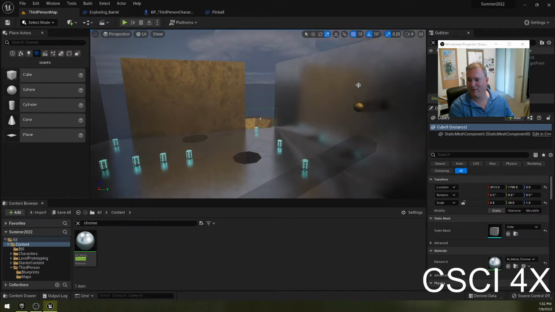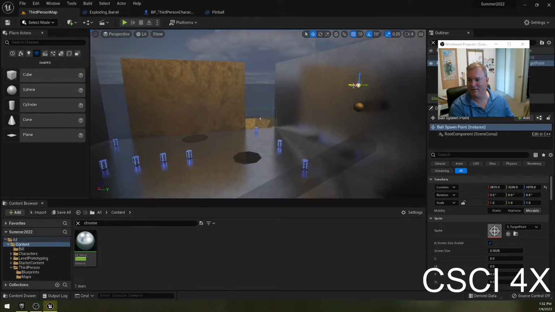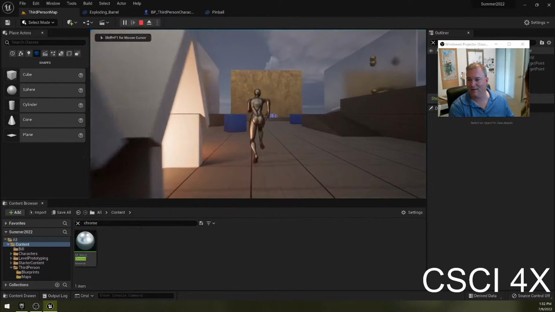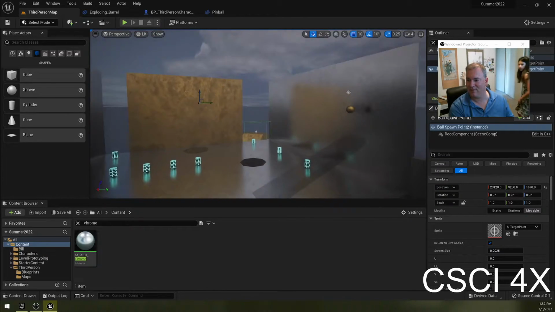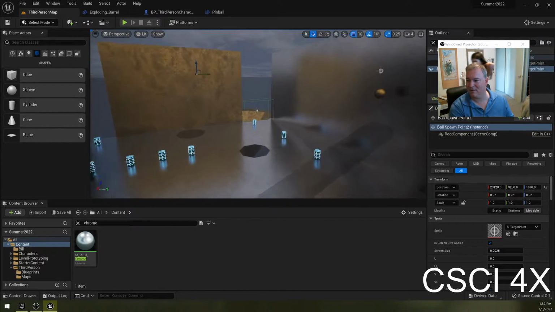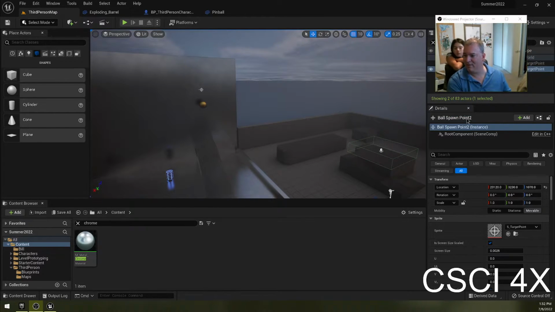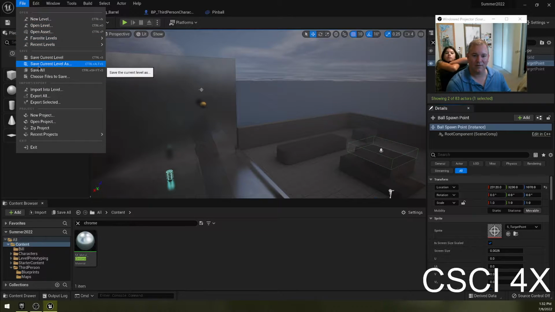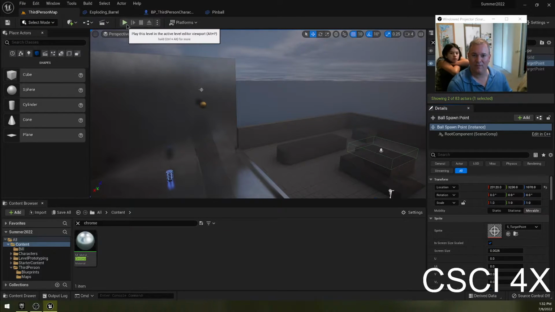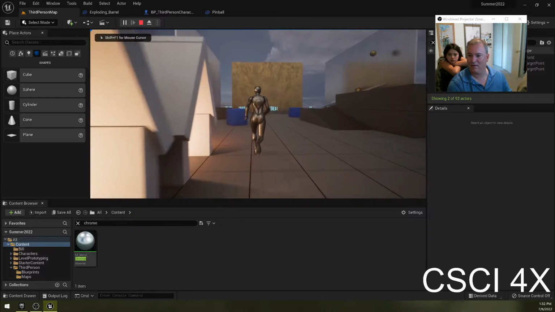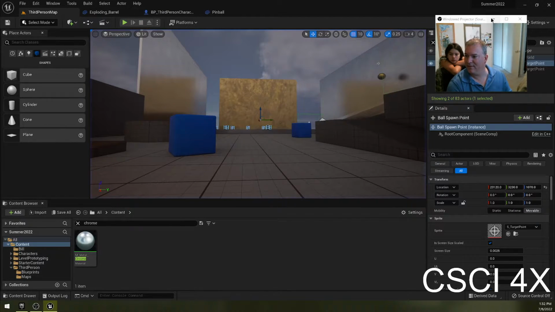It's like if we were to make another spawn point, like this. What happened here? Are there two spawn points? Oh, his name is ball spawn point 2. I wonder if you can have two named ball spawn point. Let's see if that works. No. It doesn't like that.